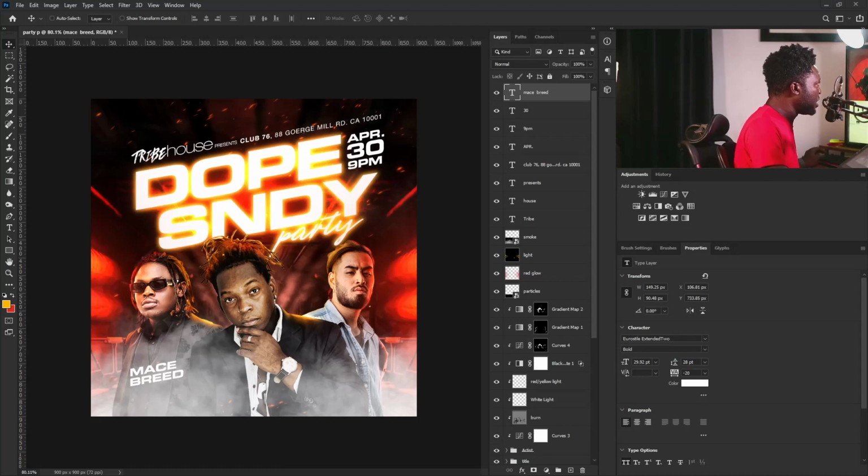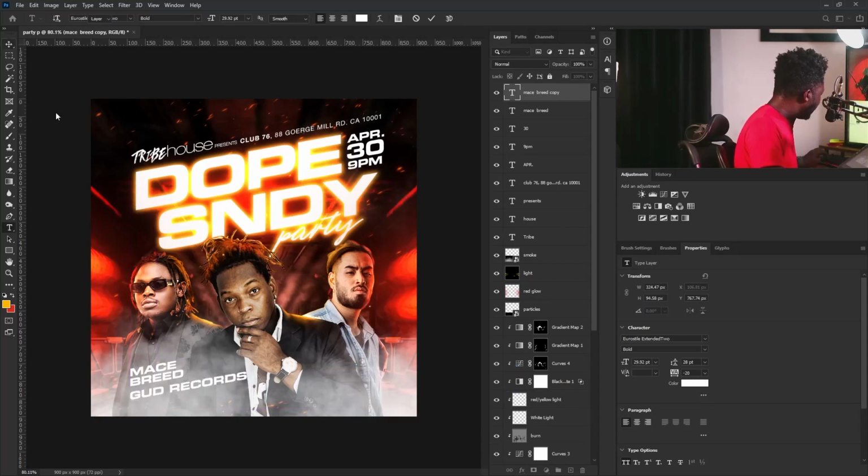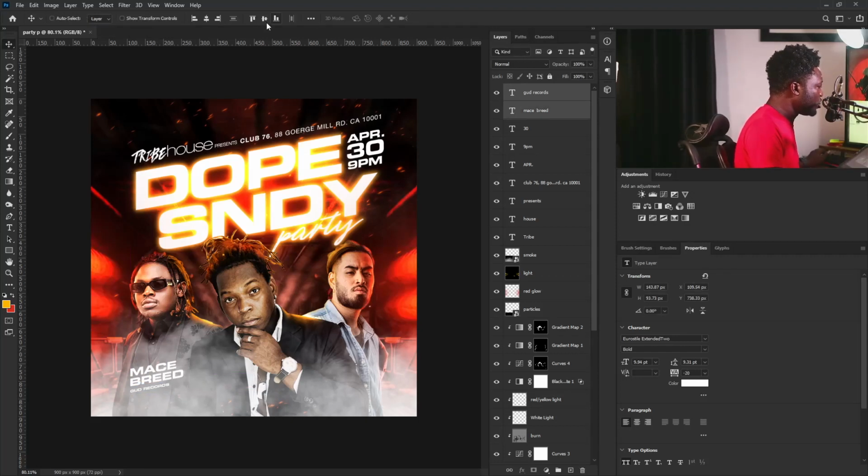And I'm going to copy the record label. I make a copy of this and move this down. Paste the name of the record label here. Activate the frame transform and make this smaller. Like that. All right, so I'll make sure everything is well aligned like that and activate the free transform and make this a bit smaller. And this should be here.